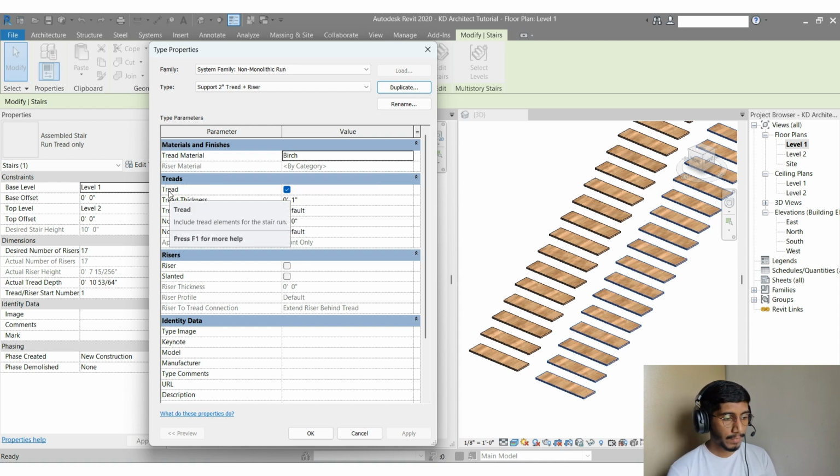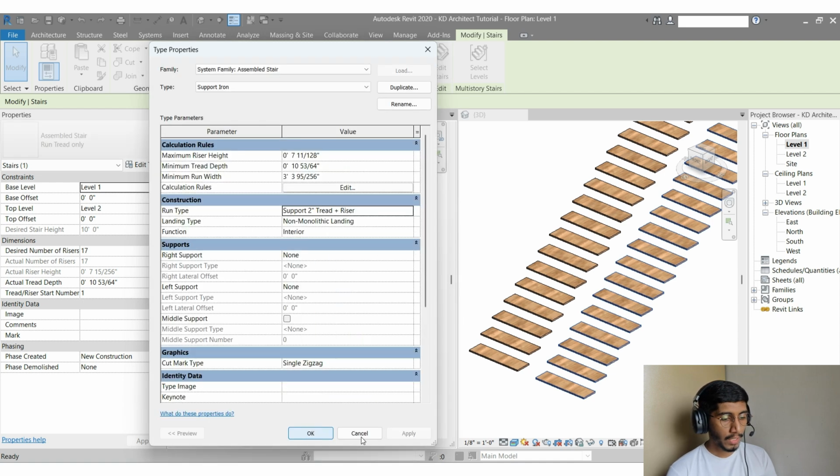So for that यहाँ पे हमने trade में already check mark है. So just you need to check riser. Over here we'll check this option. So यहाँ पे हम slanted नहीं करना चाहते, so that's why we have deselected. So now for the riser thickness we'll assign, let's say 2-inch, and we'll keep the riser profile default. And for the trade over here we'll assign the trade thickness, let's say 2-inch, and we'll keep the trade profile default over here, and nosing length also will keep 0.